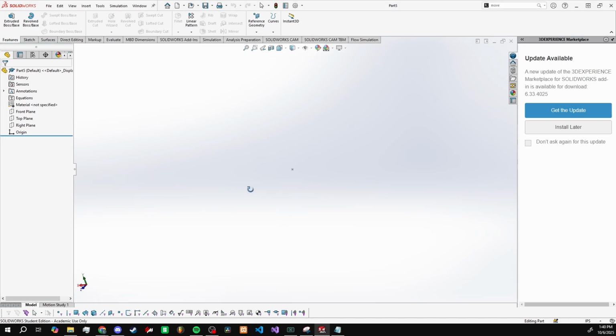Today I will be showing you exactly how you can make yourself a tapered wing using SolidWorks. So our first step when we want to make a wing is obviously to import our airfoil geometry.